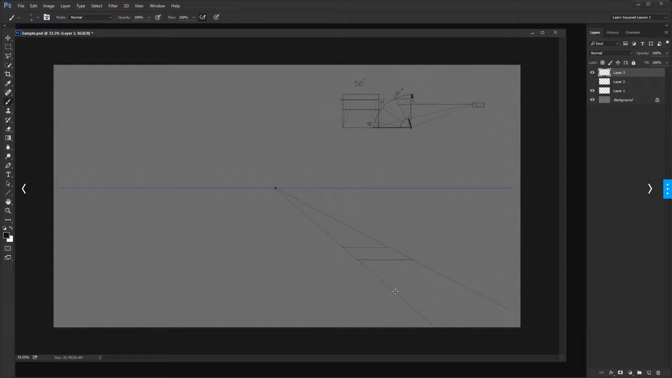And the closer it gets to the camera, the bigger it's going to become. So we're just eyeballing right now. Obviously there's a better way to construct it, but we don't need to focus on that. But you can see the distances are getting bigger and bigger. And the closer you get to the horizon, it's going to get more and more narrow. So that's one thing that is important to remember.